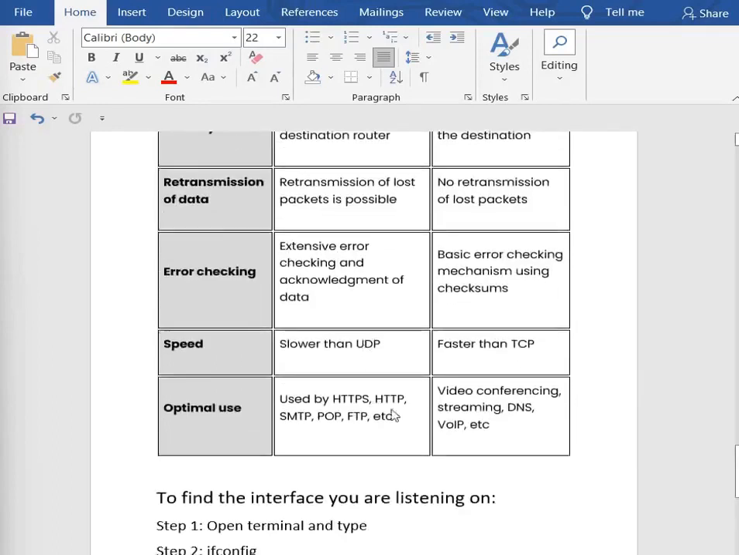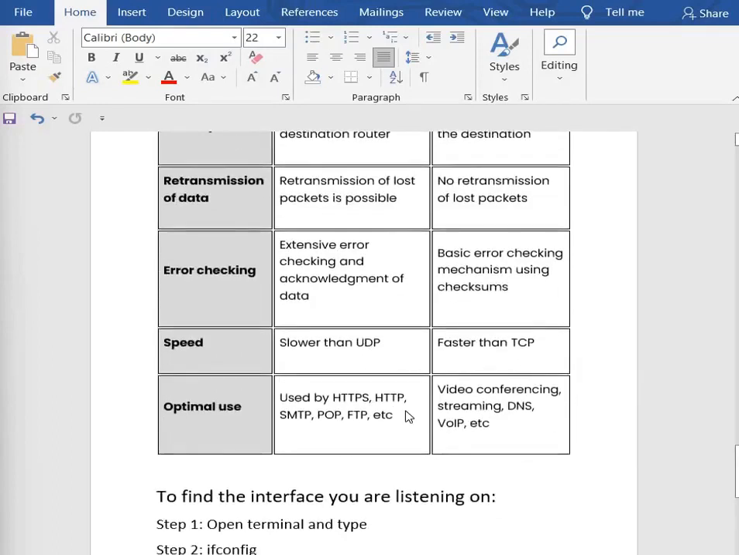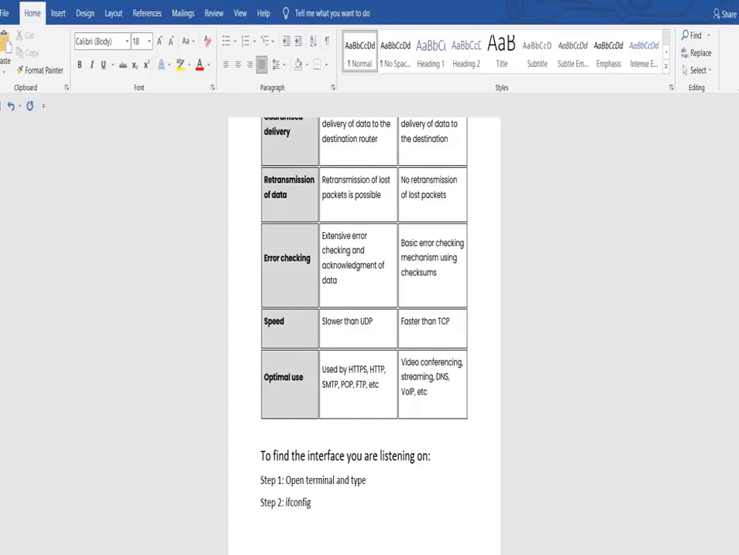Then we have optimal use. HTTPS, HTTP, SMTP, FTP, and POP all use TCP. And video conferencing, streaming, DNS, and VoIP use UDP. Okay, so enough theory. Let's move to the practical part.